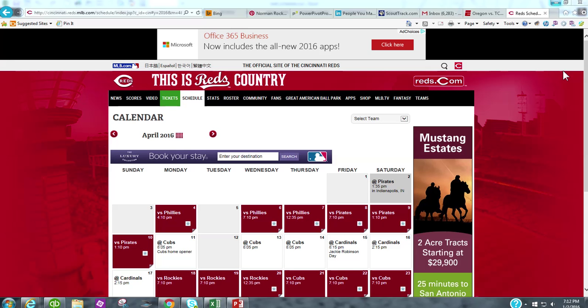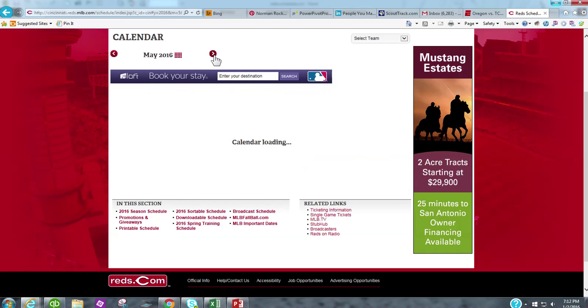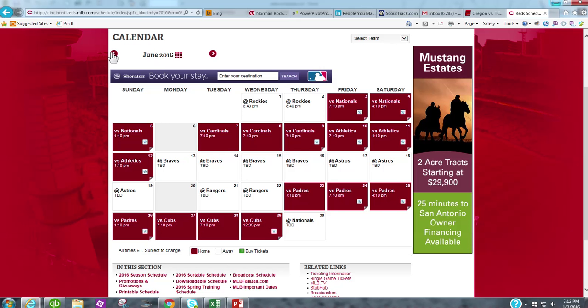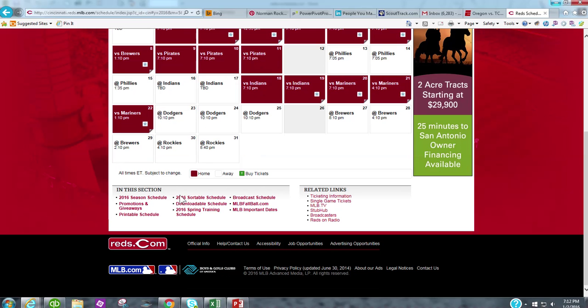I'm on one of my favorite websites, reds.com, and we're going to be looking at how to incorporate this schedule here of the Reds 2016 calendar and put it into Excel with a pivot table, slicers, and timelines. So I've already downloaded the schedule, and we're able to do that as a CSV, which opens up pretty nicely in Excel.